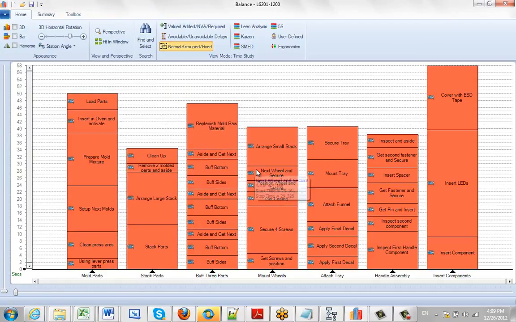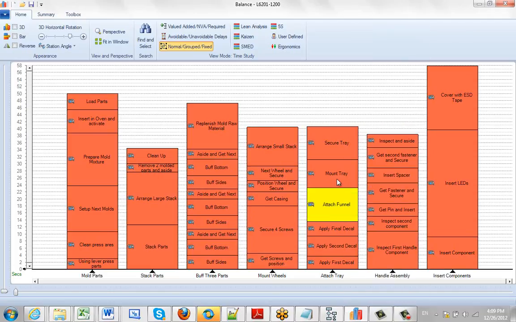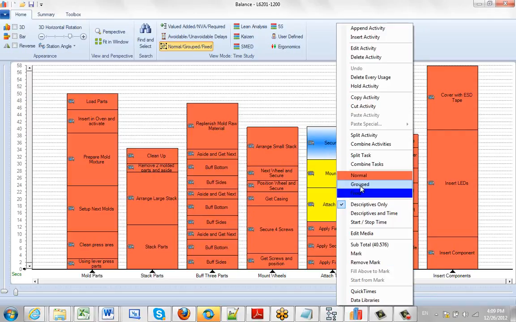Now, as you can see here, these are all basically what we call normal. Let's say certain activities have to be performed together. So let's say you wanted to say these three items here. Hit the right button. We can make it grouped. This is a grouped activity. So I'm hitting the right button on each of these, selecting this group.